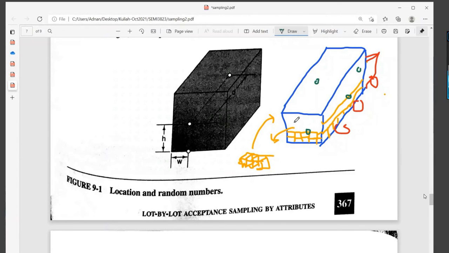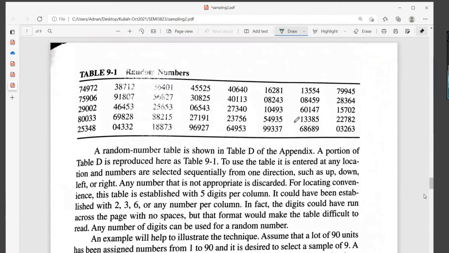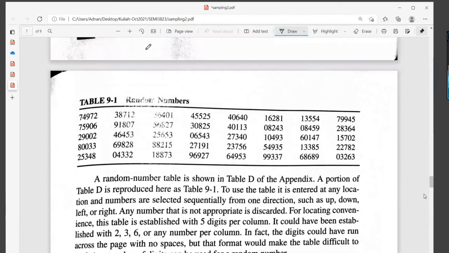This can be determined by what we call a random number. Random number is very important. We use a random number. Nobody knows which box you're going to pick. Even you as the supplier or the other party as the buyer also do not know which box will be picked by the inspector, because we have agreed to use, for example, the random number.